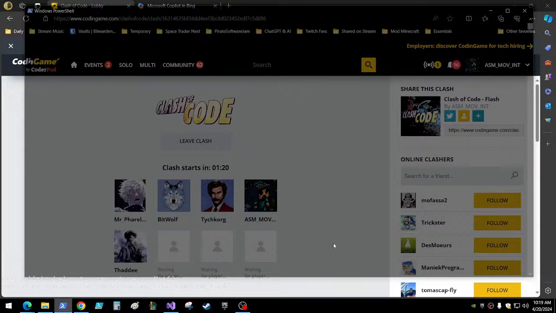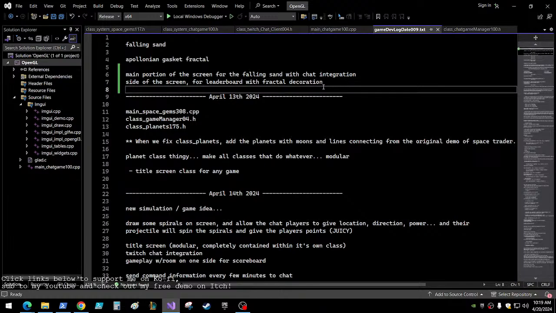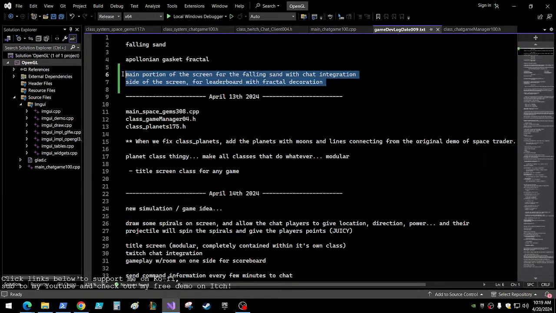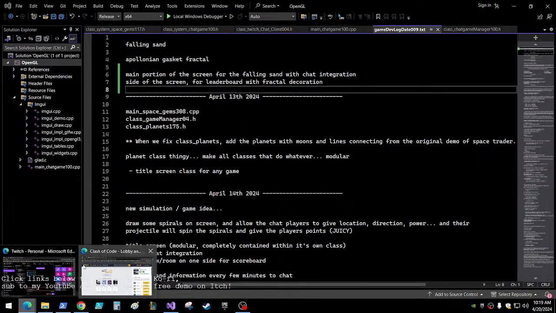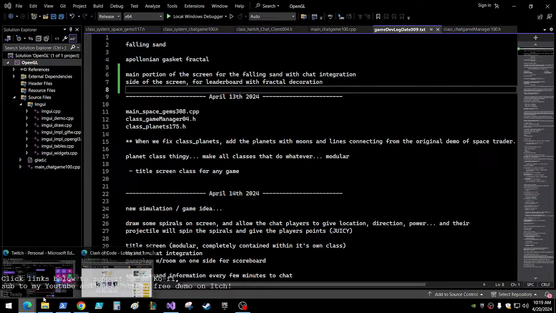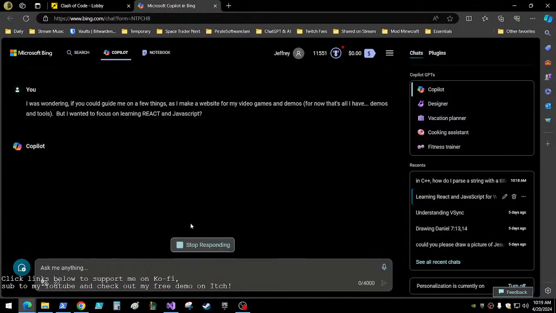Alright, hopefully we'll get one of these that's a reverse. Alright, what else are we going to do? Okay, side of the screen for leaderboard, fractal decoration. Okay. I also want to do, let's see. Wait, where are we at? Where are we at? What's going on? Okay. So let's go into here and ask a question.